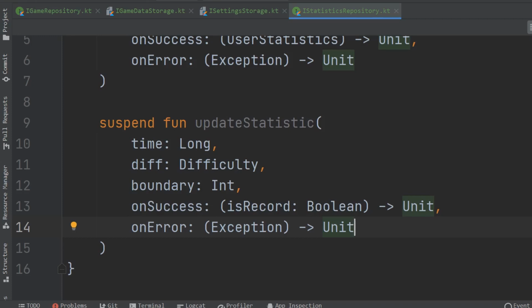Now, one final point, again, isRecord is going to actually affect something in the user interface based on whether or not a statistic that gets updated is a record, i.e. the shortest possible time of completion for a particular boundary or size of Sudoku puzzle, and a particular difficulty.